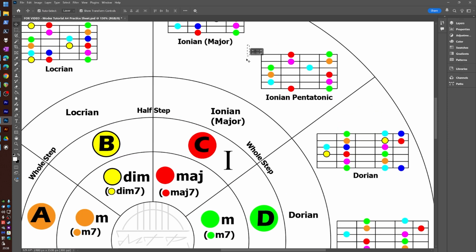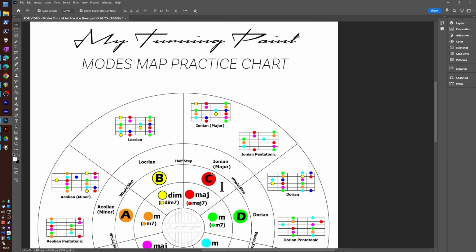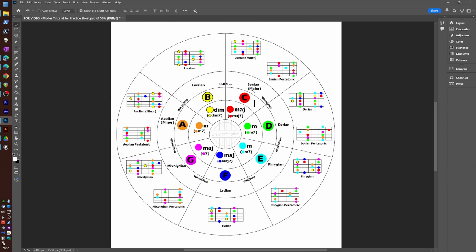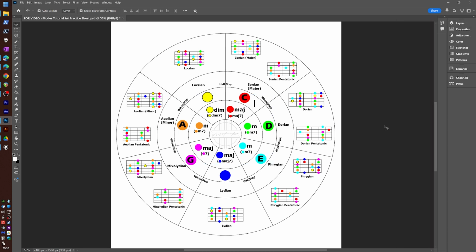So if we zoom in on the major scale, what you'll notice is, actually, let's move back out again. You'll notice first that Lydian and Locrian don't have a pentatonic scale shape. This is because these modes don't form part of the 5 notes in the pentatonic scale. And if you turn the letters off on Locrian and Lydian, and you read the letters backwards from C, you'll notice that it spells CAGED.